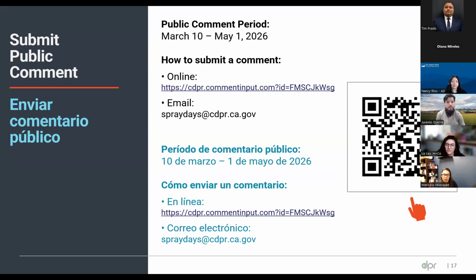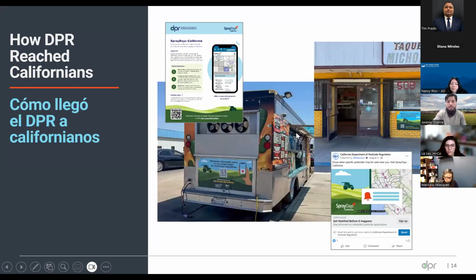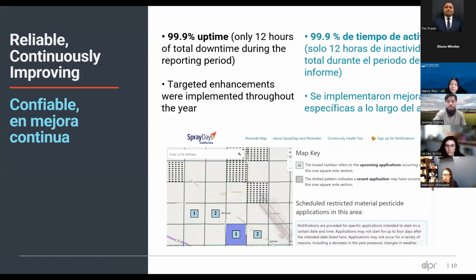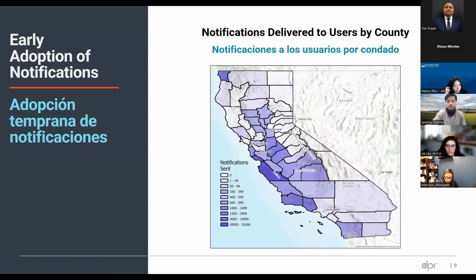Hi, I had a question regarding the map that was shown about early adoption. My question is regarding the color tone. The graph basically states that Kern County in the early adoption only had between 50 to 90 notifications sent. Is that correct?